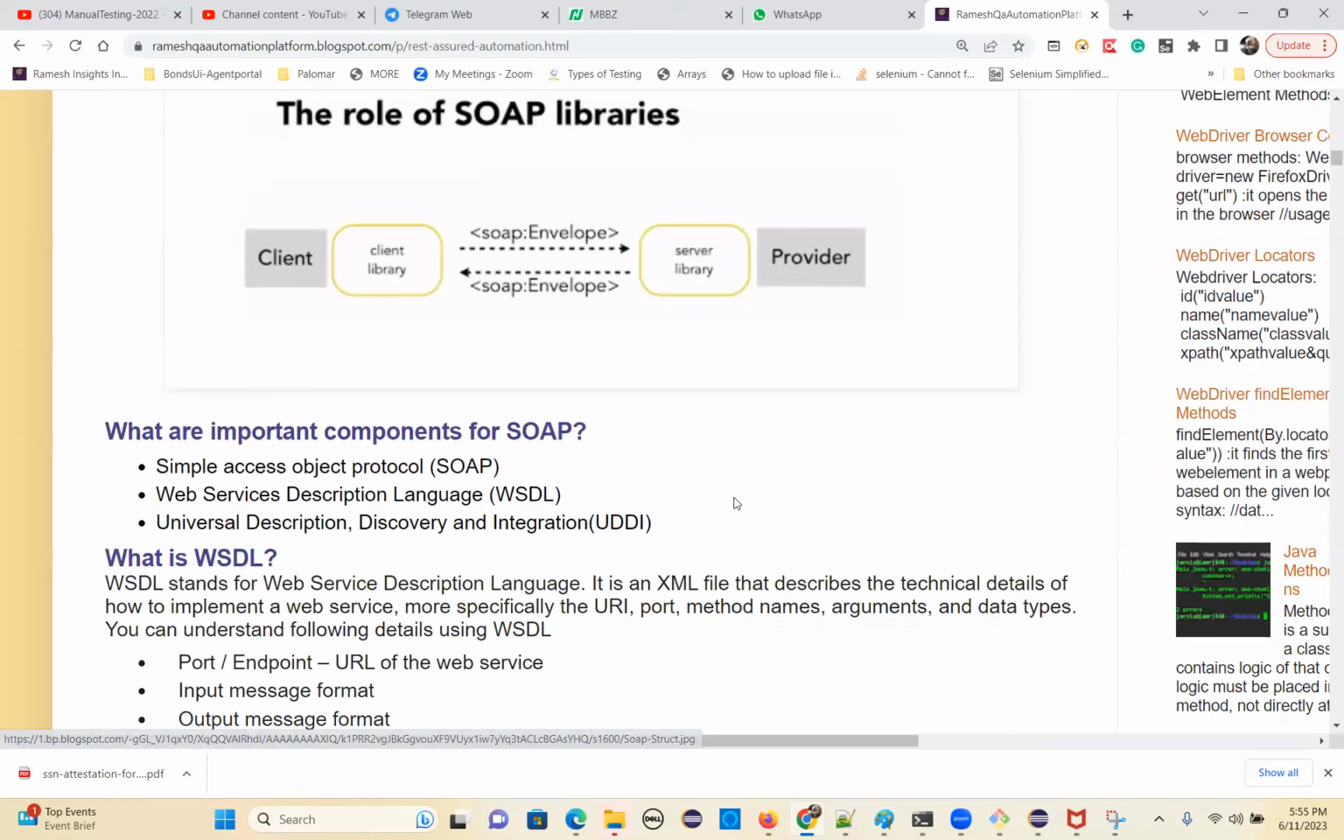And what are the different components of SOAP? Simple Object Access Protocol, Web Service Description Language, that is called WSDL, and UDDI, Universal Description, Discovery and Integration. The component which is most useful is WSDL.